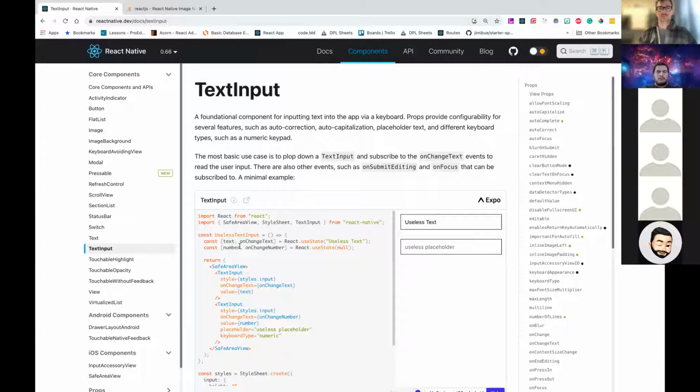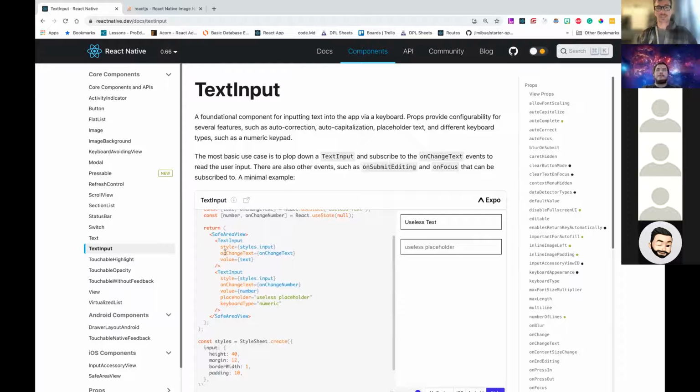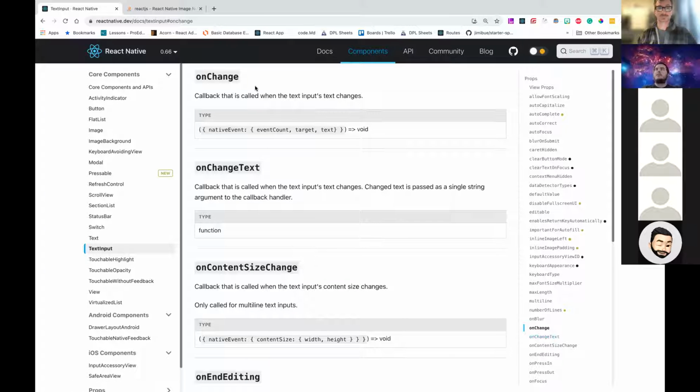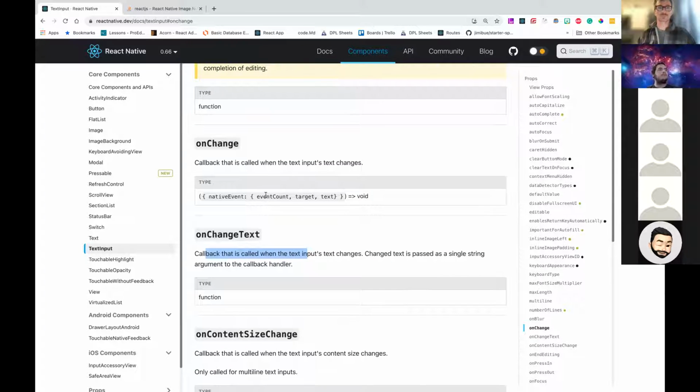So they kind of look like they're using the useState kind of just like we've been doing it. And it looks like they have an onChangeText event handler. There's an onChange and onChangeText. These look like they're doing the same thing. Callback that is called when the text input's text is changed. Changed text is passed as a single string argument to the callback handler. Cool. So we could look at both of those.